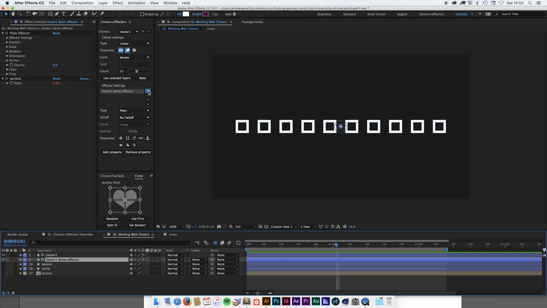If we wanted to, we can create more effectors. But right now, we're just going to work with this one. Below, you can see all the settings for the effector. And also, when the effector is selected, you can see all the animatable settings for the effector in the effect controls panel. At the top over here, we have effector settings.